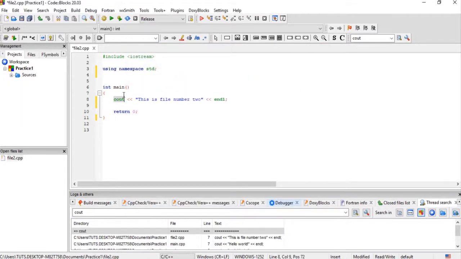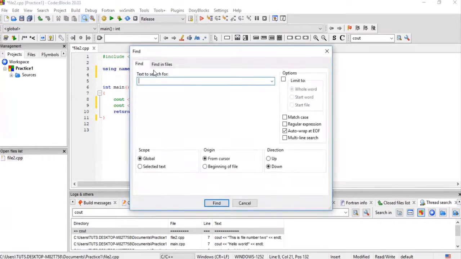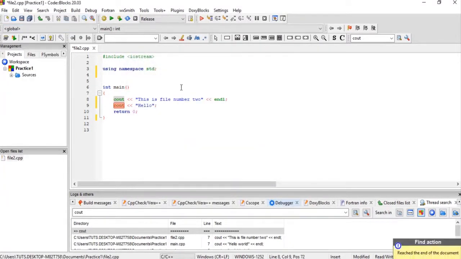You can see it's highlighted. So if you have a lot of cout in your code, let me put another one here. So I'll come back here. So you can see that we have 2 occurrences of cout. And this will occur if you have more than 1 cout, more than 2, and the likes.